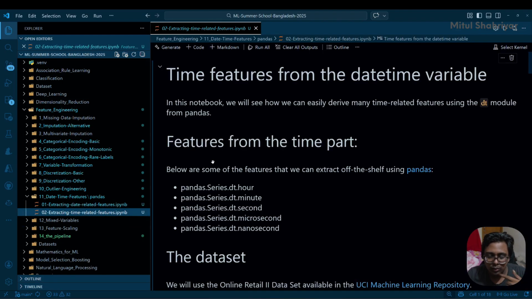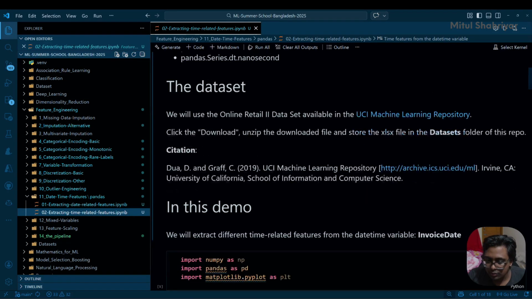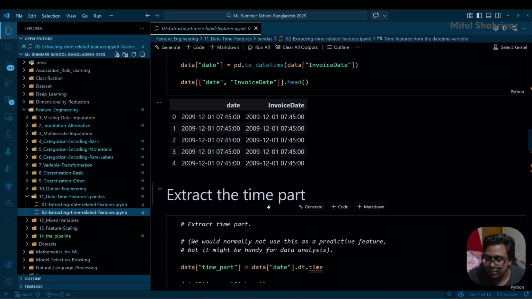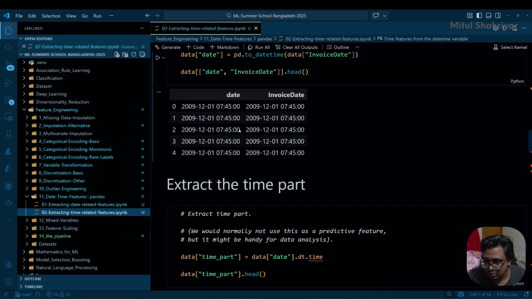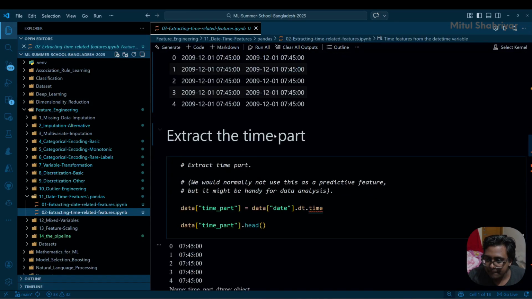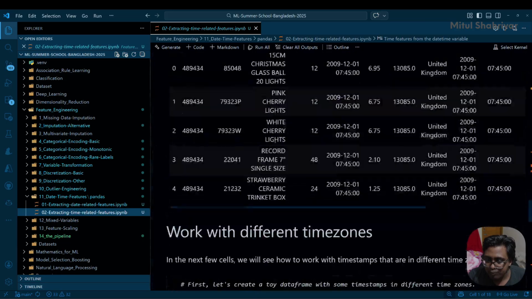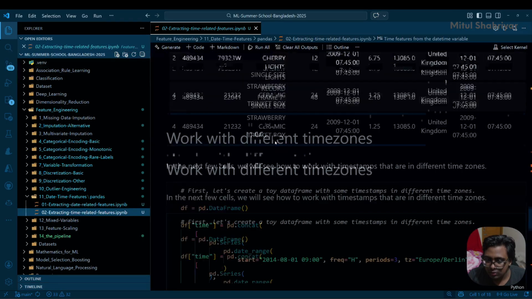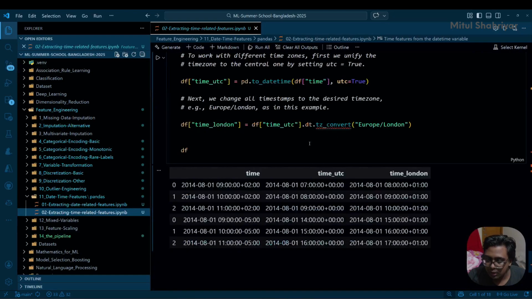That was totally date out there earlier. Now it's for the time. The data, same dataset, date was this, inverse date. Okay. See, when did we extract this one? Work with different time zones. Okay.